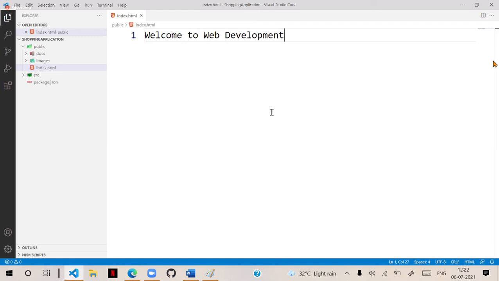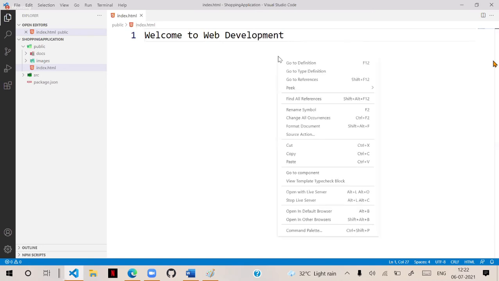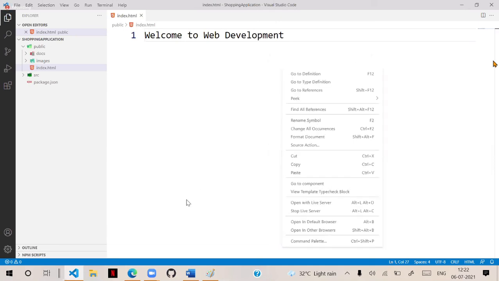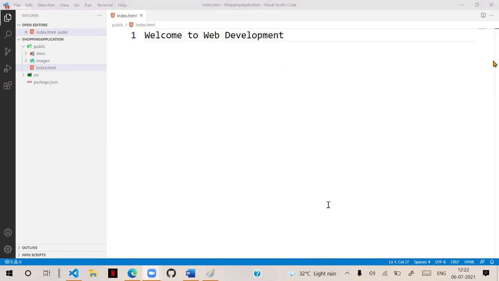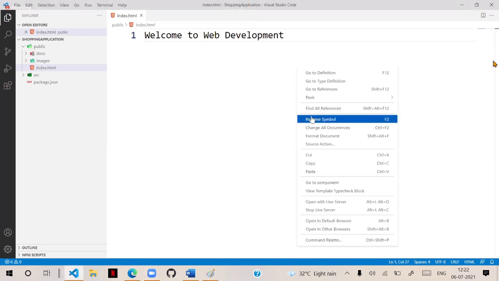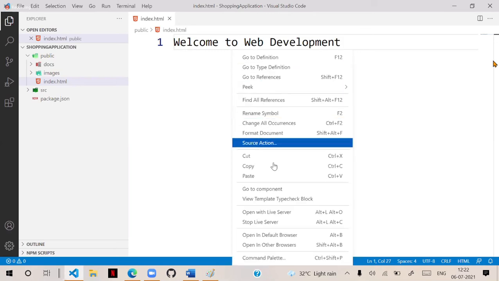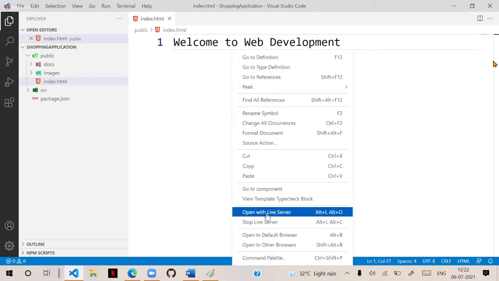What you can do now, after adding this, is right click in the page. When I right click in the page, you can see there is an option here, open with live server. Select the option open with live server. So right click in the page and select the option open with live server.